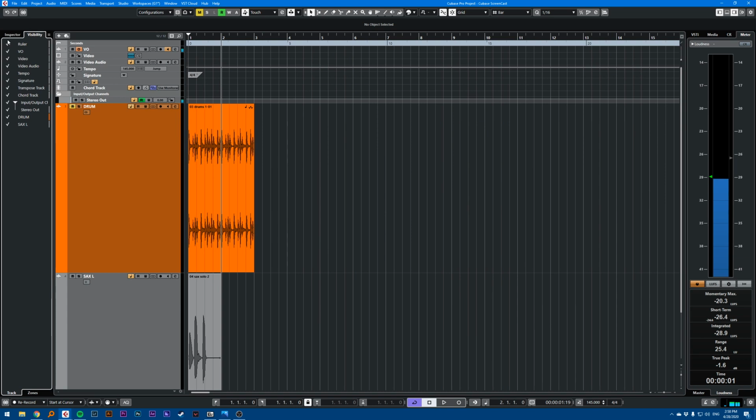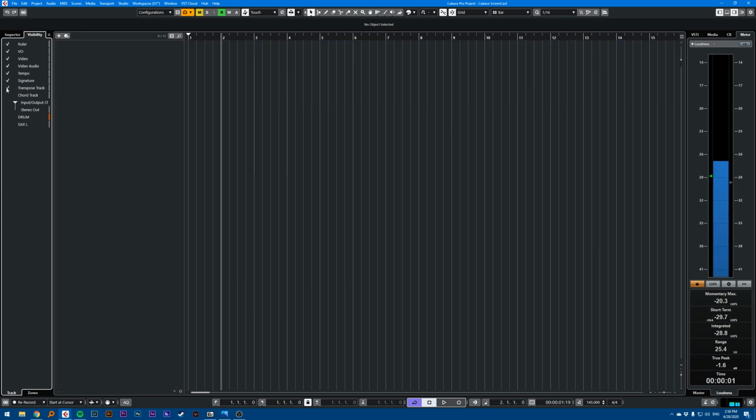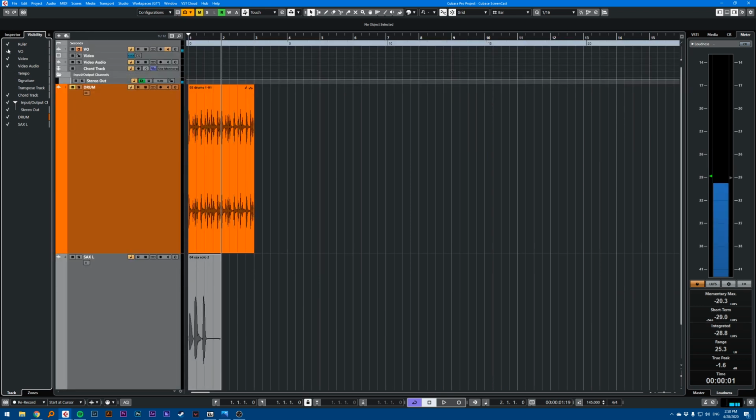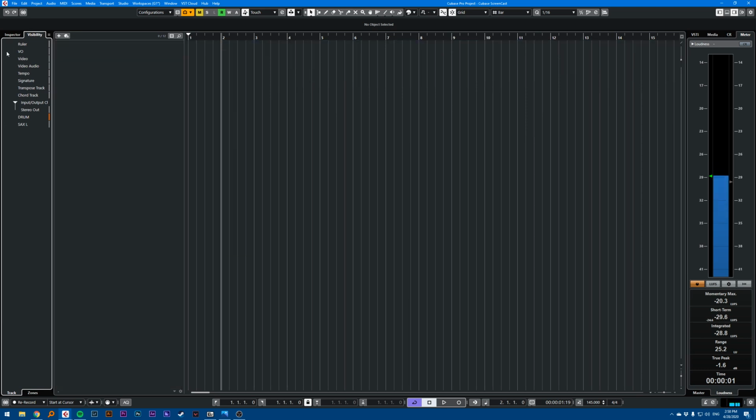Here's another quick tip too. If you hold your mouse left click and just slide your mouse, you can just slide to check and uncheck tracks. So if I want to uncheck this, check this, uncheck everything.